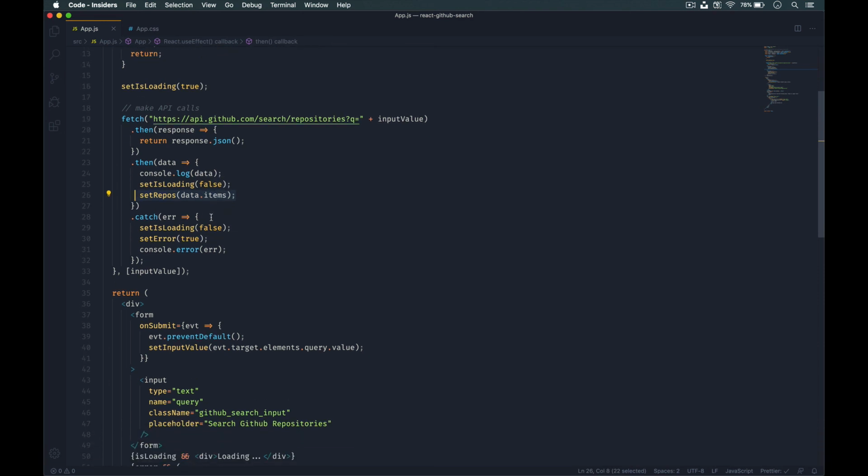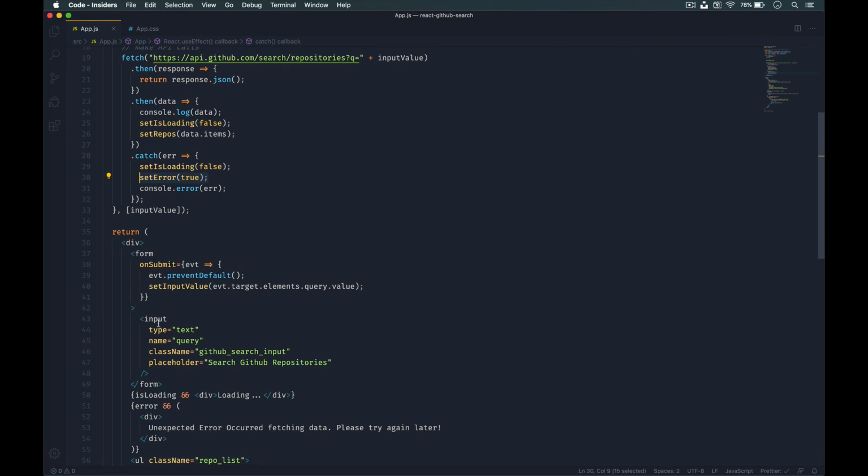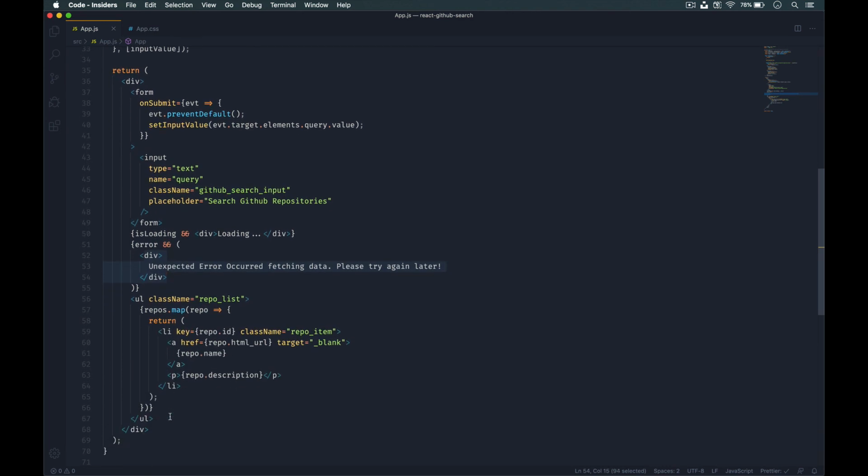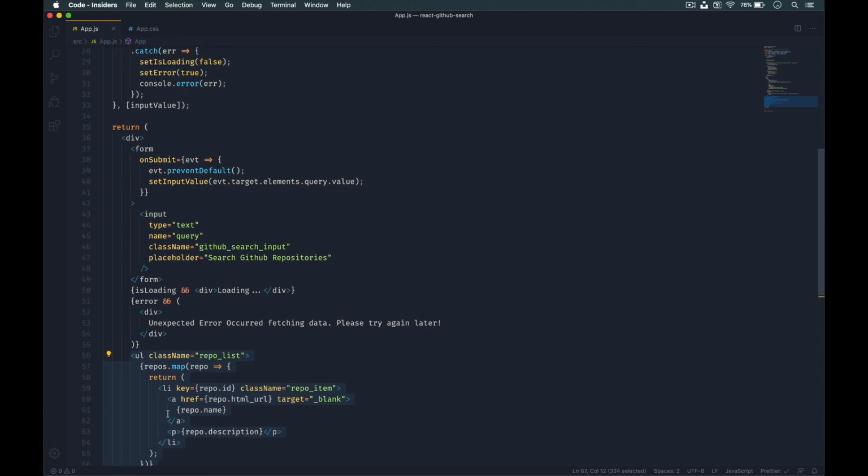And if there's an error, we set is loading to false. And then we update our error state to true, so we can use that later on in our rendering and update the message. So as you can see, if there's a loading, we're just showing a loading message, and if there's an error, we're displaying just a div saying, hey, unexpected error occurred. And then if neither of those were true, and if you had repos, then we just go ahead and render a list of repos. Cool.